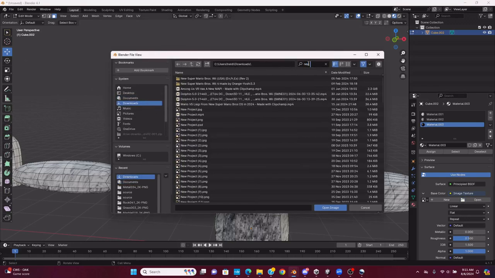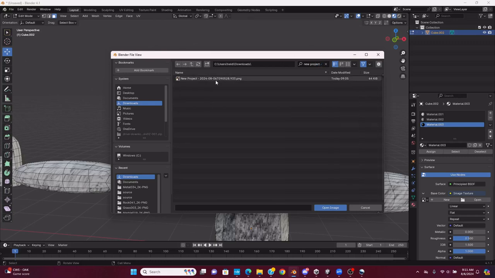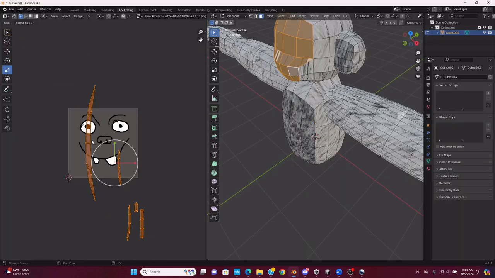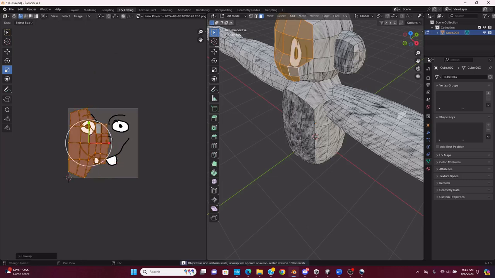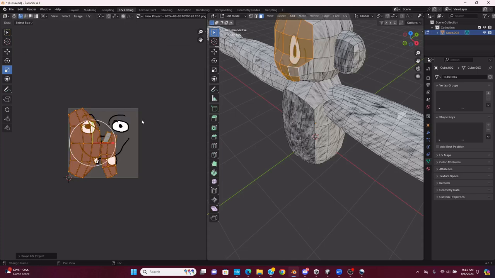For me, that is new project dash 2024. And then it might look really weird. Again, go back to UV editing, press unwrap, and then you go back here, press unwrap, Smart UV project. But you might not want to do that because it will just make it worse. So if it makes it worse, then just press Ctrl Z to change it back.